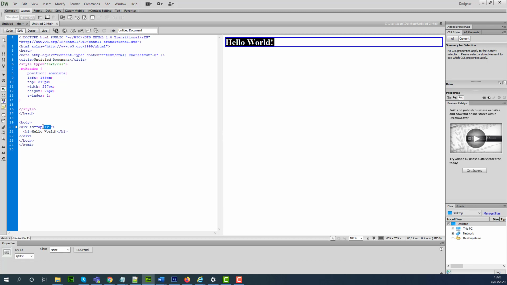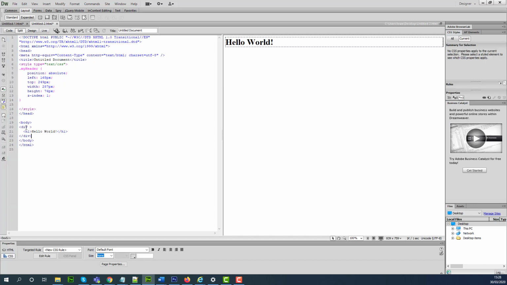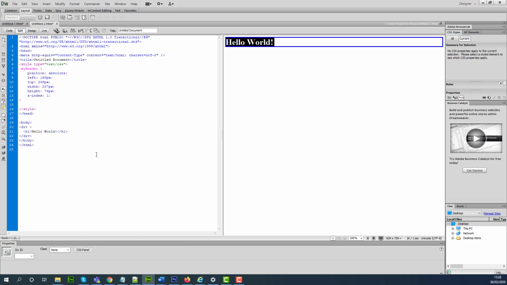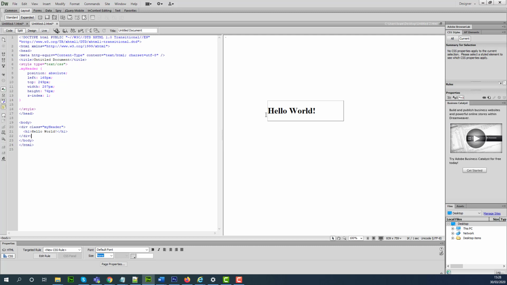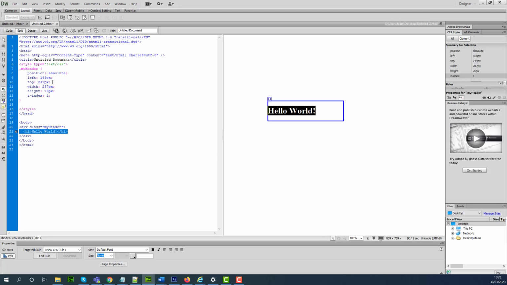To convert it to an AP tag, I need to point to this style here, and to do this on the div tag, I can say class equals, and then within double quotes I can specify my style, which is my header. Now if I click here, I will be able to see that the style has been applied to this container.